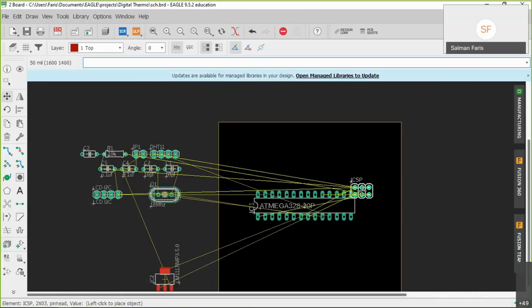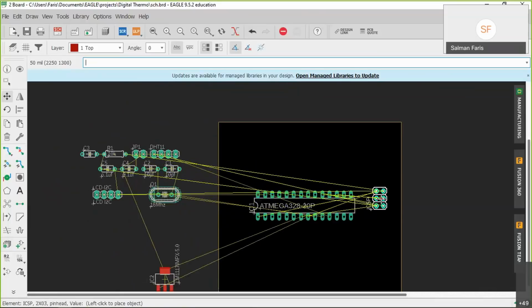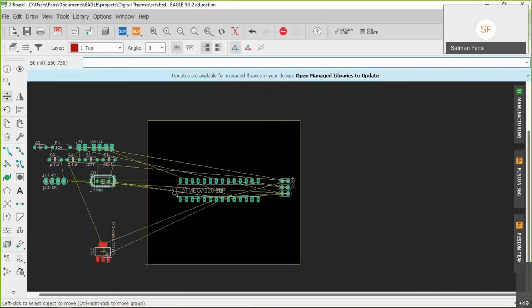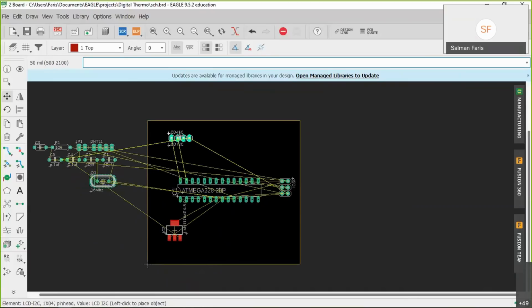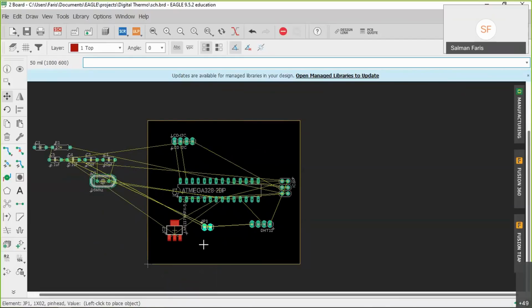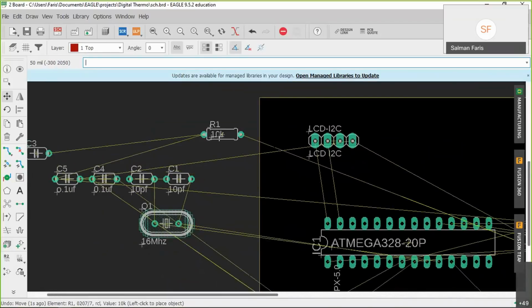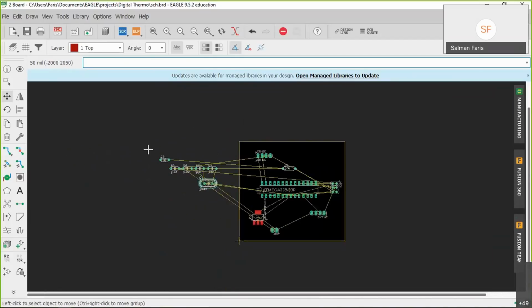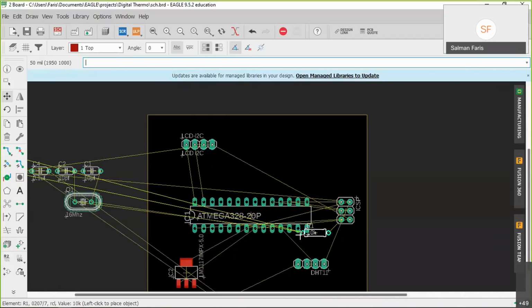We need to go on to connect different kinds of components. We need to use the voltage regulator, the I2C pin header, the DHT pin header here, and the power connector, the 9-volt adapter. This may be the reset thing, so we can put it here.